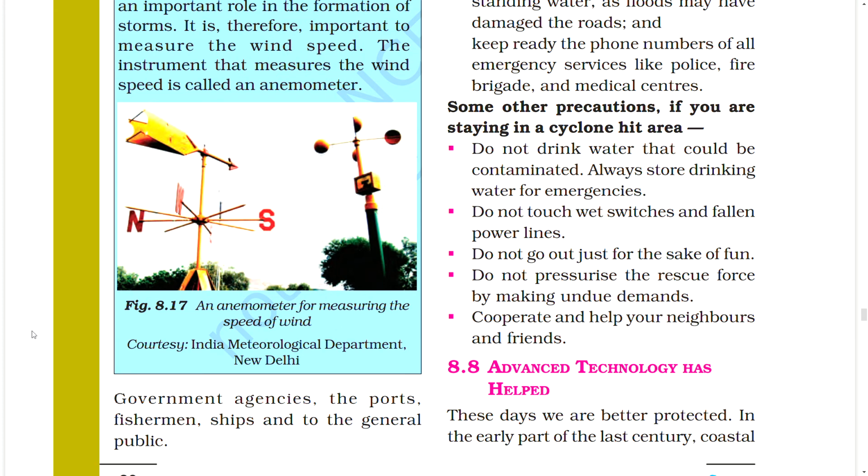Some other precautions if you are staying in a cyclone-hit area: do not drink water that could be contaminated. Always store drinking water for emergencies. Do not touch wet switches and fallen power lines. Do not go out just for the sake of fun. Do not pressurize the rescue force by making undue demands. Cooperate and help your neighbors and friends.